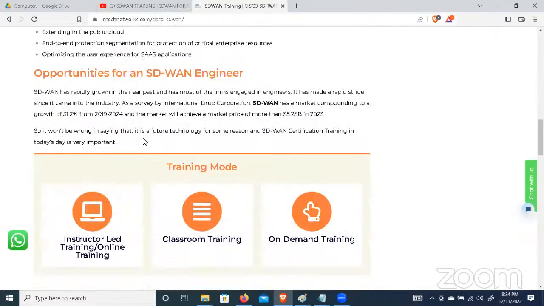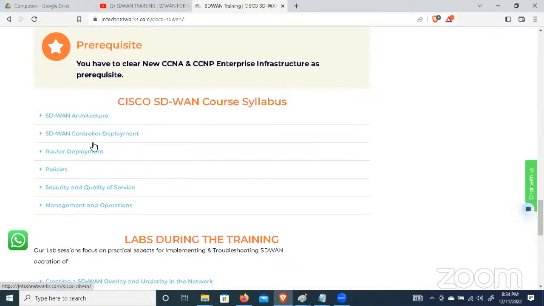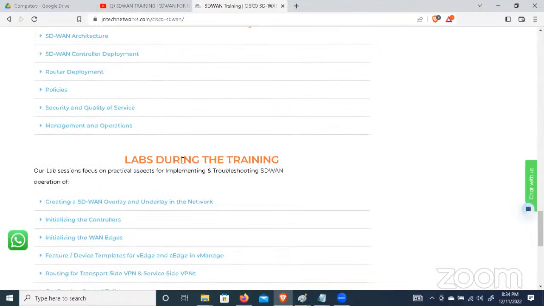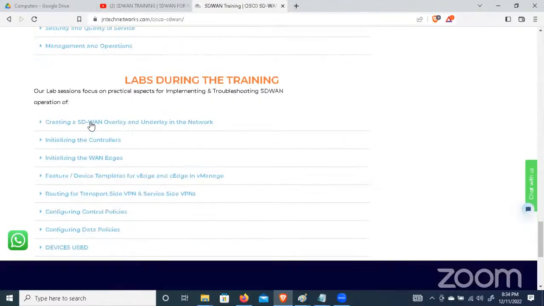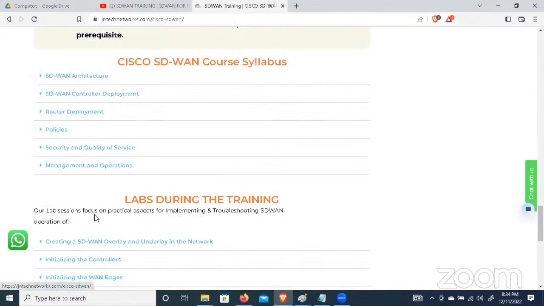And then how many modules are available in SD-WAN? Basically 1, 2, 3, 4, 5, 6. 6 modules are available in SD-WAN. And these are the labs during your training. We discuss this one: lab part 1, 2, 3, 4, 5, 6, 7, 8. And I think in total 12 to 14 modules we cover in SD-WAN training.